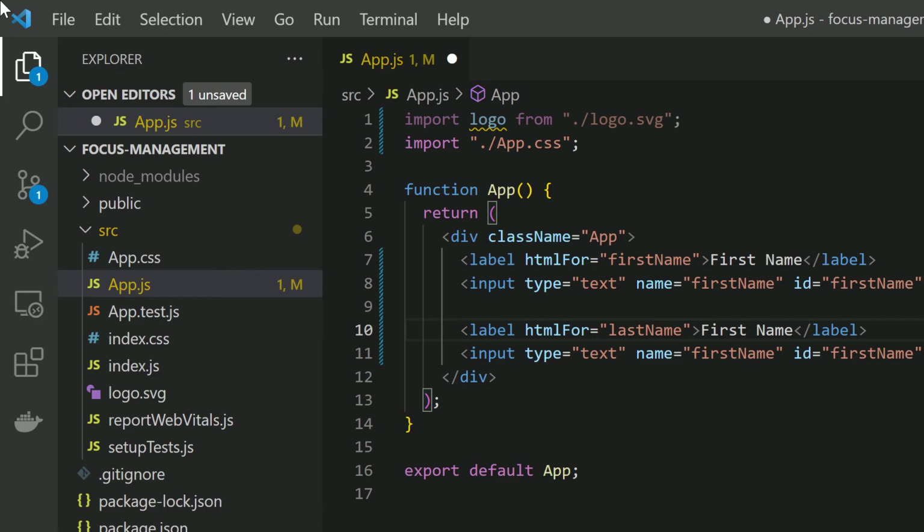And I'm just going to make a submit button even though it's not going to do anything. Type equals submit, button.